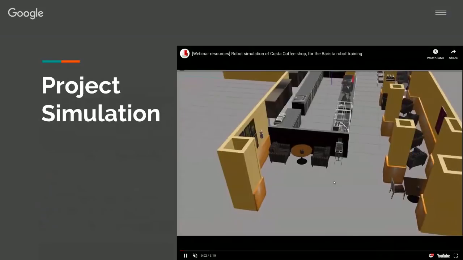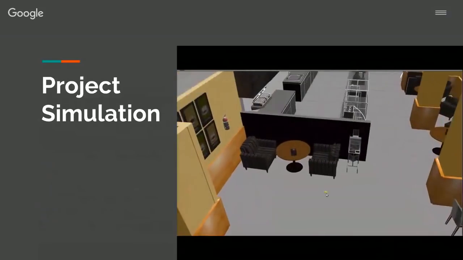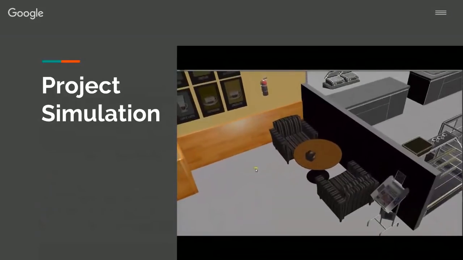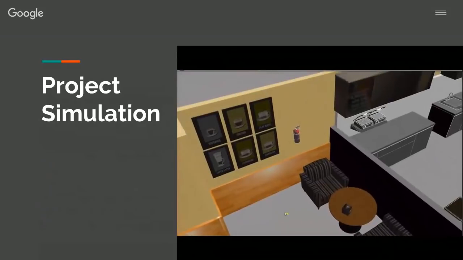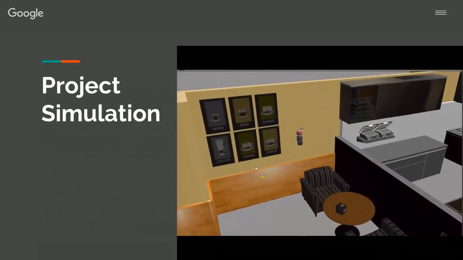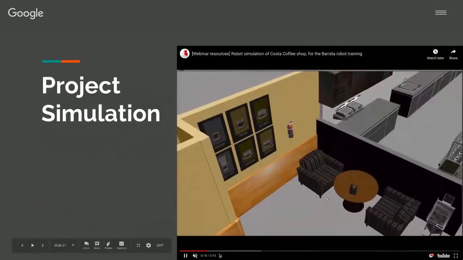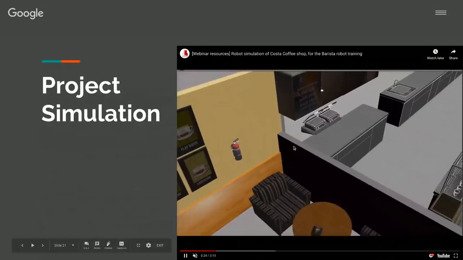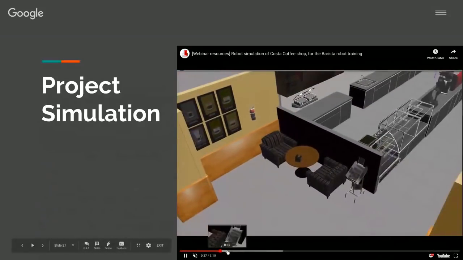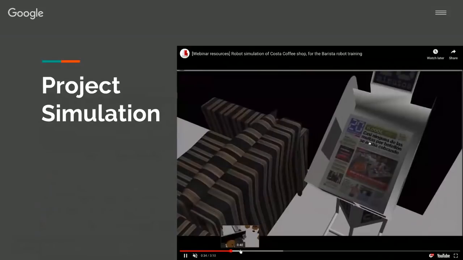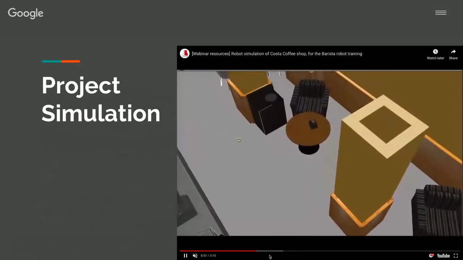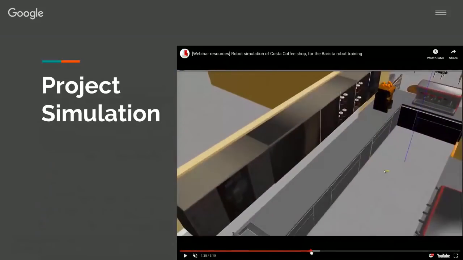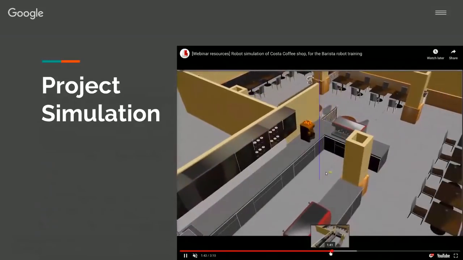For example, for the cafeteria. Here in this video, you can see the simulation of the cafeteria that was made by two students, and I think they went too far, okay, because they created the whole simulation with many details of the cafeteria, with some posters, even newspapers. So let me move it a little bit, and here you can see many details, even cups and the whole area.